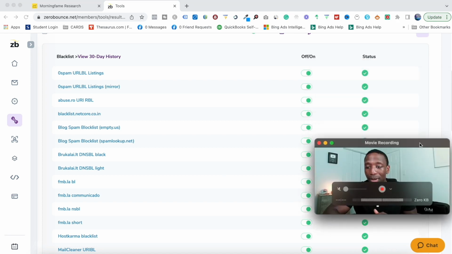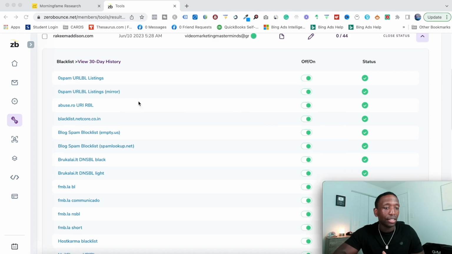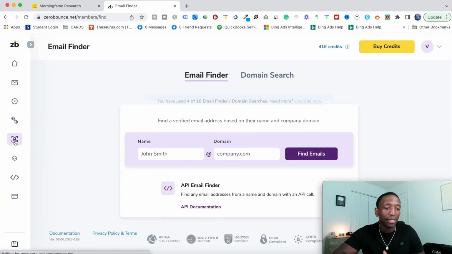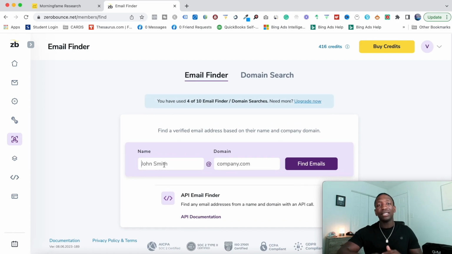All right, so let me move back down real quick. All right, so let's continue. So from here, what I can do is go to where it says email finder, click on that. So let's say you know somebody that works at a company and you know what their name is. What you could do is put the company website in here, and then put their name in here, and then you can find out what their email is.